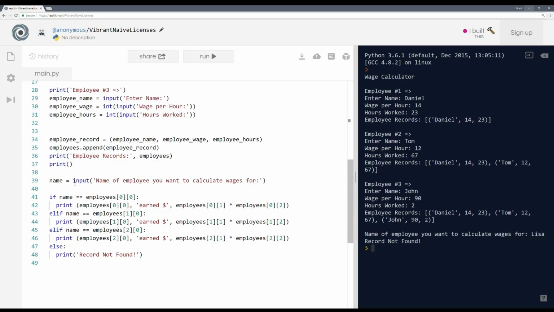Now, for the last one, I ask for the name of the employee. I compare the name with the first item of each tuple in the list. This is for the first tuple, this is for the second tuple, this is for the third tuple, and since it's always the first item in the tuple, this is always 0. I compare the names with the first item in the tuple, and whichever one it is, I use their wage per hour and their hours worked, multiply it, and get the amount they earned. And if it wasn't found, I just put an else statement with print no record. So that's how I did mine.